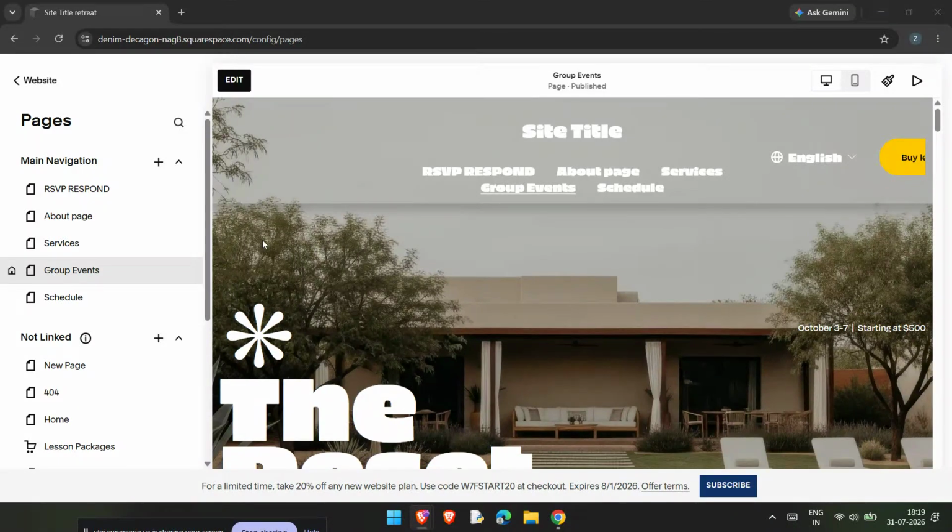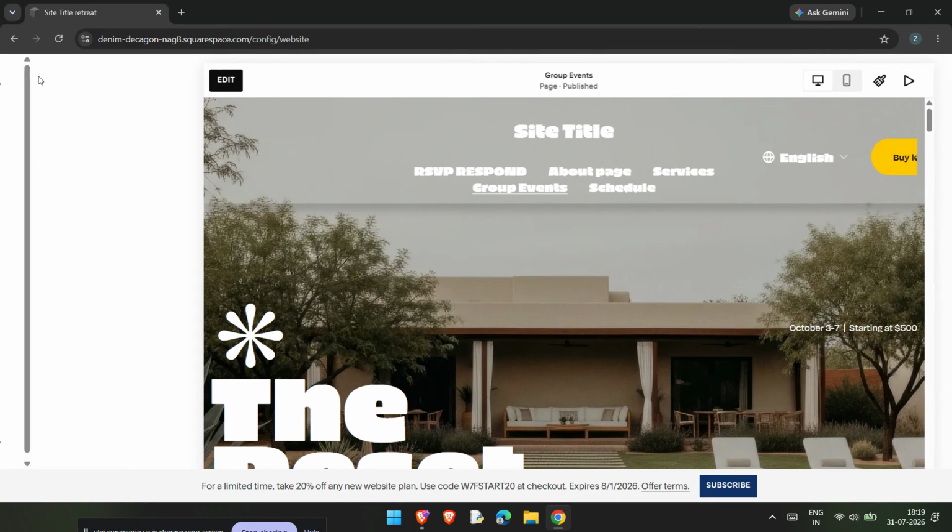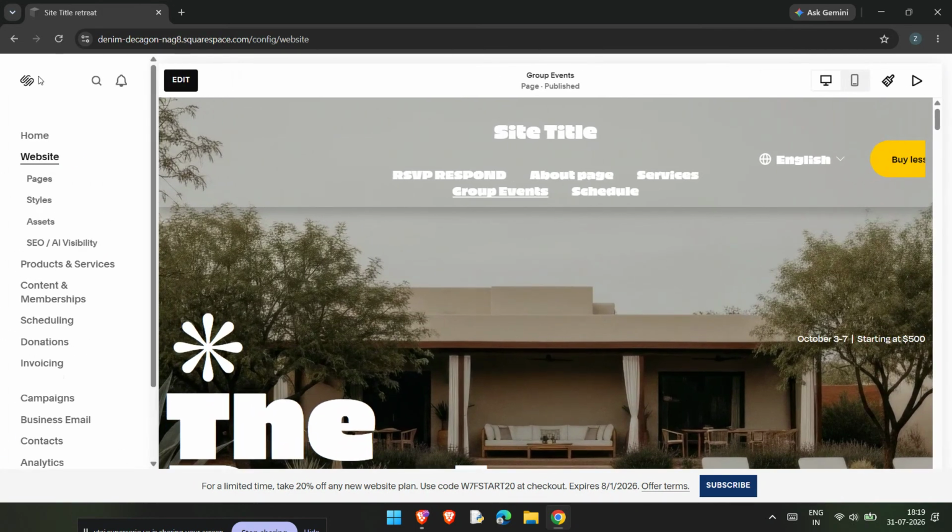Today I'm going to show you how to make your header transparent in Squarespace, step by step, so you can give your website that clean, modern, full bleed look. This is a great design trick for hero sections, landing pages, portfolios, and any page where you want the header to blend into the background instead of sitting in a solid block.